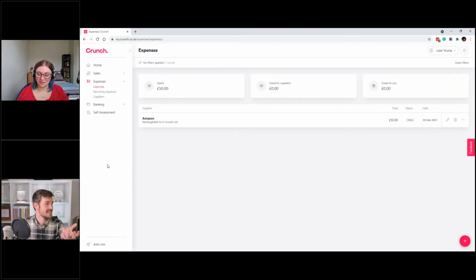But now that's been created, what you're going to see is basically the info about the expense you've just added. So here we can see it's Amazon. I'd selected that it was recharged, and the amount and the date of payment as well. That's it when it comes to creating expenses.